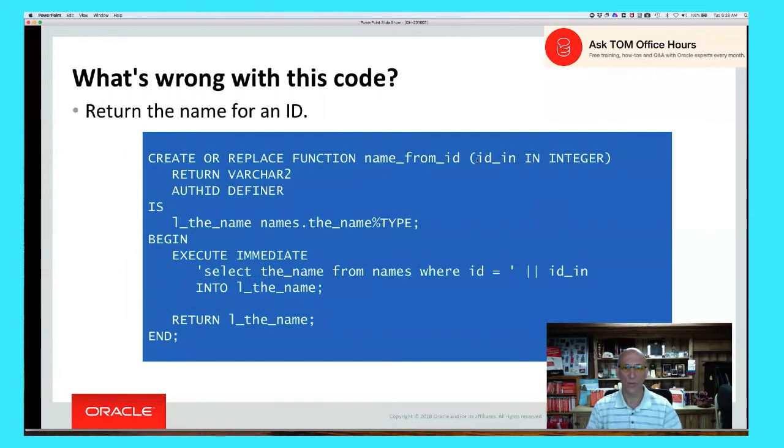When I said, what's wrong with this code? And we talked about possible SQL injection issues here, Nils said, what's the real SQL injection issue here? This is the parameters declared as an integer. And that's a really good point.